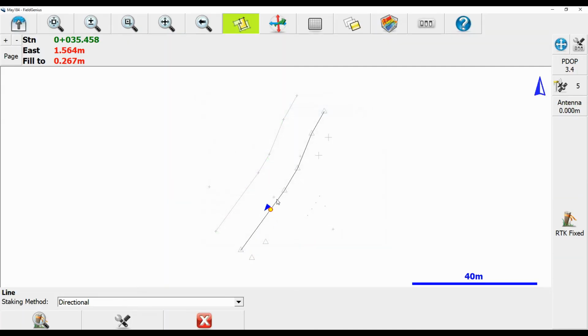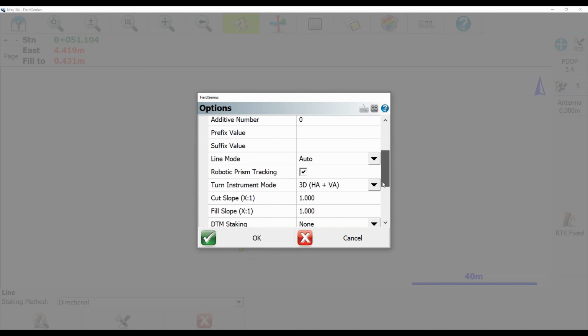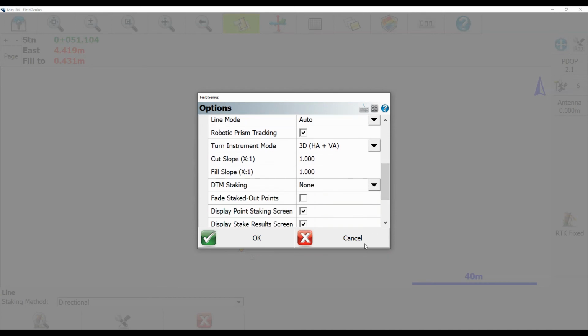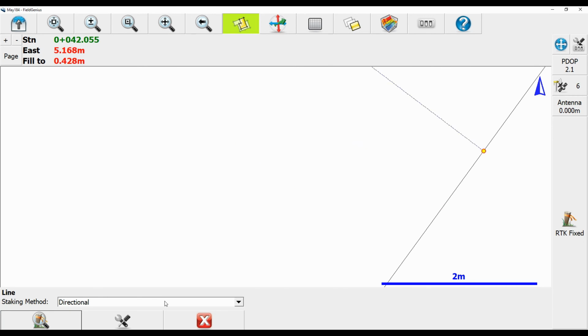So now I'm going to explain what all these settings mean in your lower left corner. The first one is staking method. You've got 3 staking methods to choose from. You've got directional and absolute and relative stationing. Next you have your little tool button, and these are your options. If you ever feel like adjusting your staking settings, this is where you would go. You also have the option to zoom a little closer with this magnifying glass.